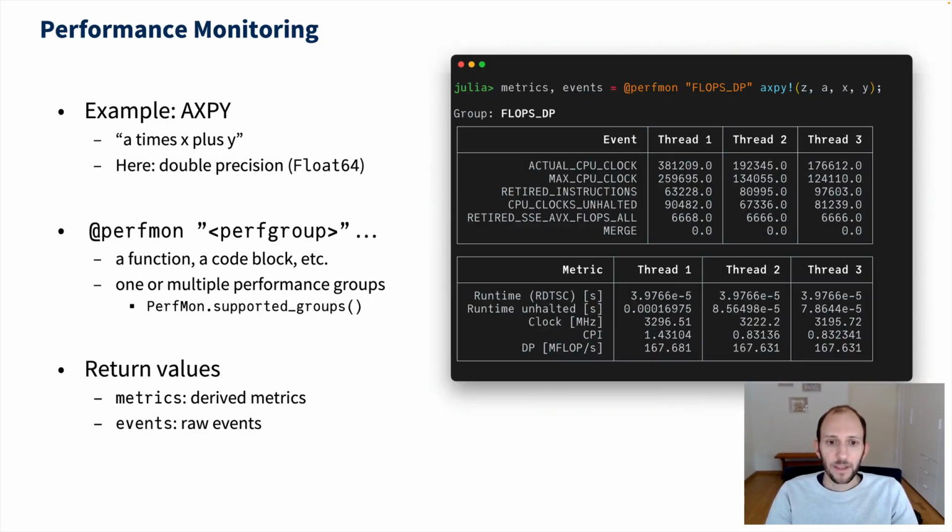How does this look? If you actually execute this, apart from these return values, which you could use to programmatically process the results, you will also get this nice visualization from which, for example, if you look at the very bottom, you can conclude that all the threads had approximately the same performance, that is the same megaflops per second. So I hope this is a very easy and straightforward way of benchmarking, for example, a certain function or a certain block of code in Julia.